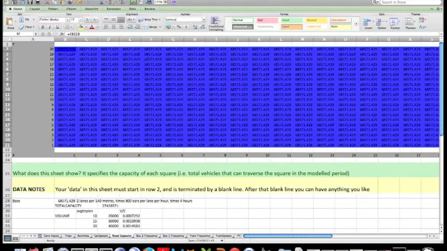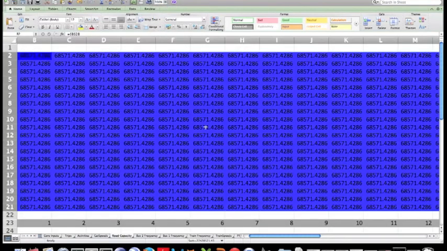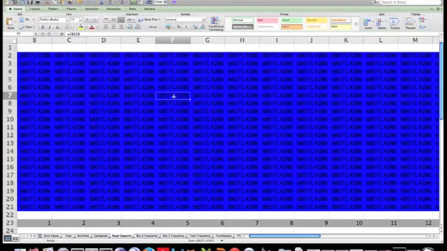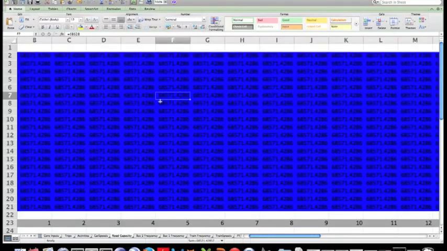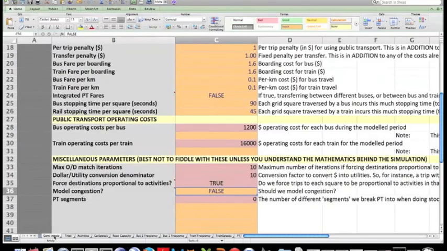capacity sheet. So I'll just flick over to the road capacity sheet, and you'll see it, I've put some numbers in here. Every grid cell can accommodate 68,571 cars in the model period. So there's a free flow speed or an uncongested speed of 40 kilometers an hour. That's specified in the car speeds sheet. But as the volume of traffic approaches the capacity, then that speed will actually slow down.